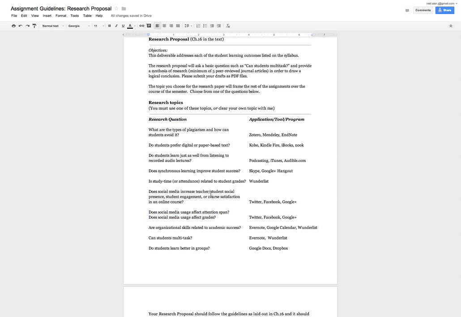So let me back up a little bit, and I'm just going to use a research question as simple as this, which is, do students prefer digital or paper-based text? Again, another hotly contested issue going on right now. There seems to be an answer leaning one way more than the other, but I'll let that be up to you if you decide to use this research question.